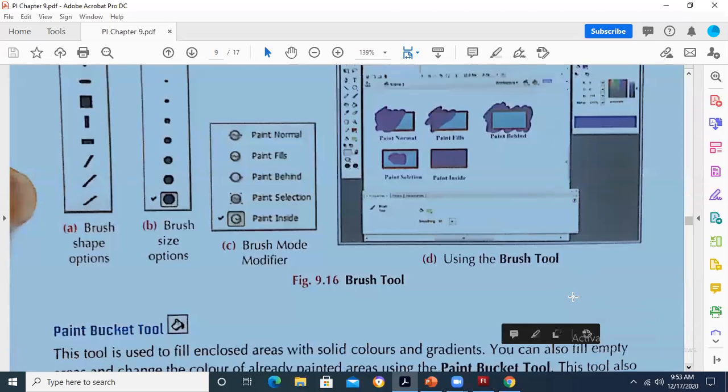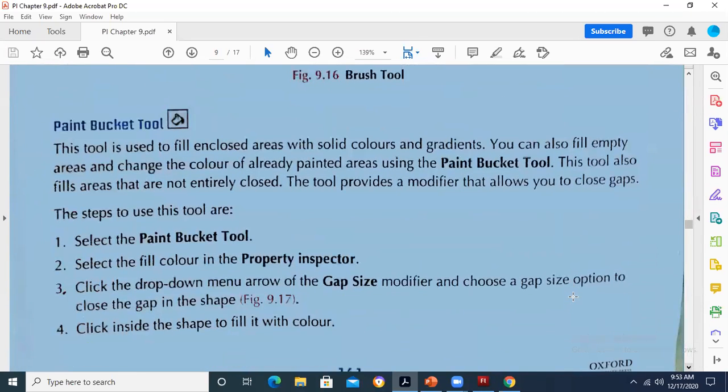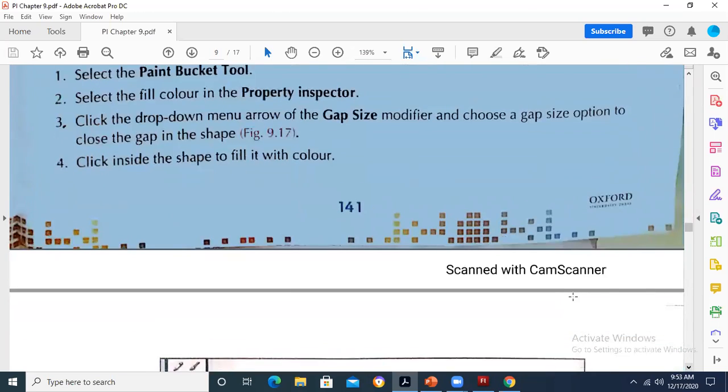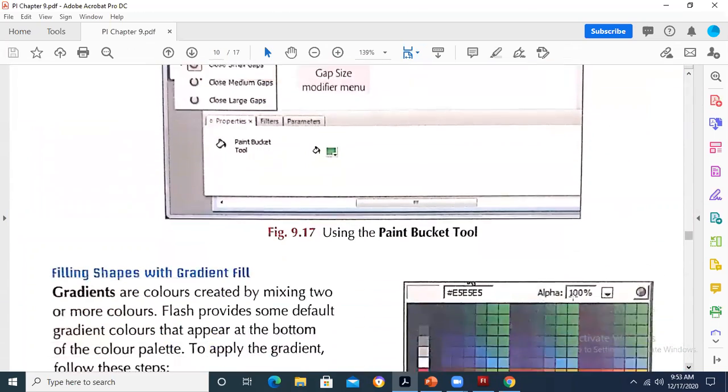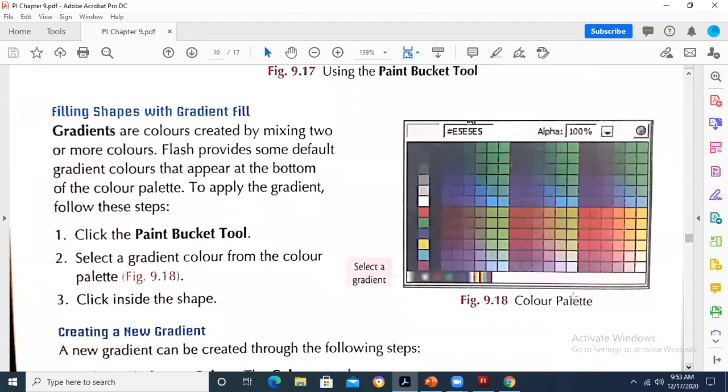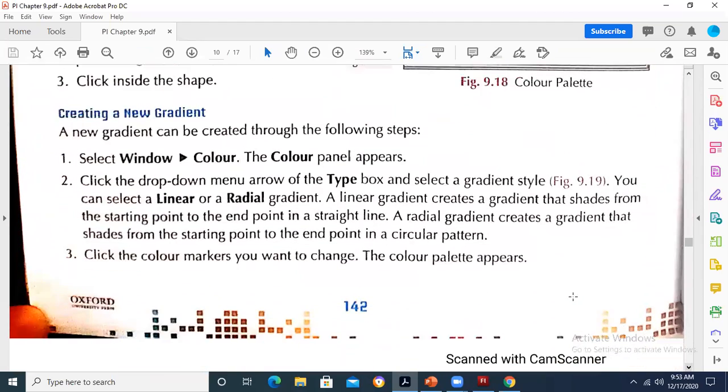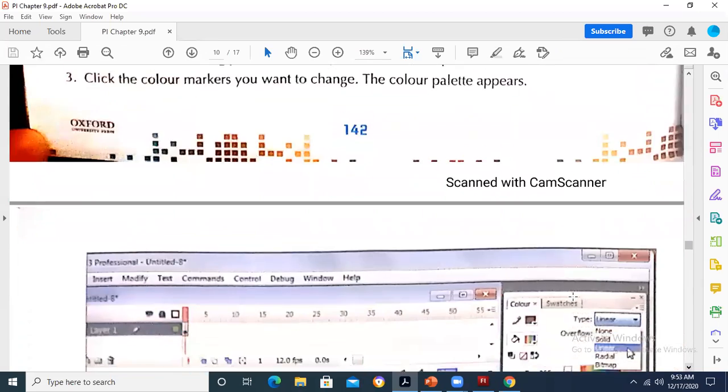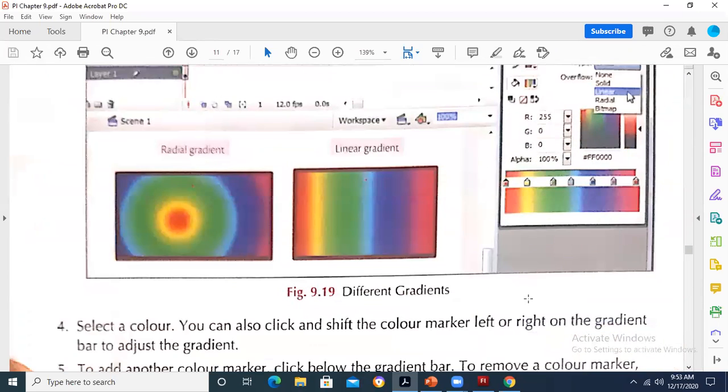Similarly, when you go ahead, you will see the paint bucket tool is there to fill the shapes that you draw. Gradient tool is there with two options, gradient and rounded gradient, which is called radial shape. Radial shape is there in the rounded gradient and linear shape is there in the linear gradient. Okay.